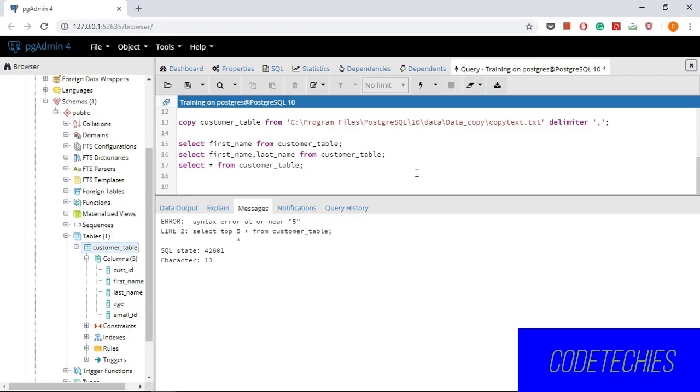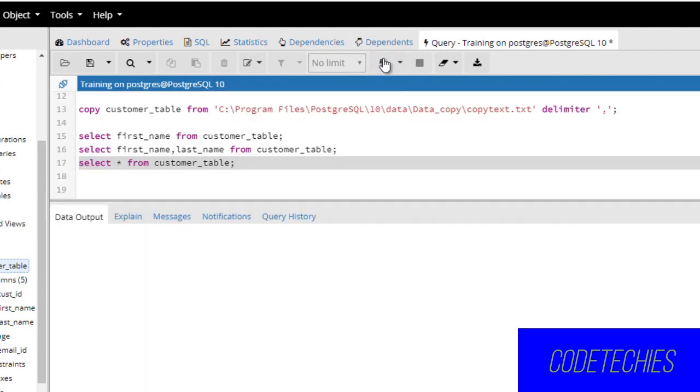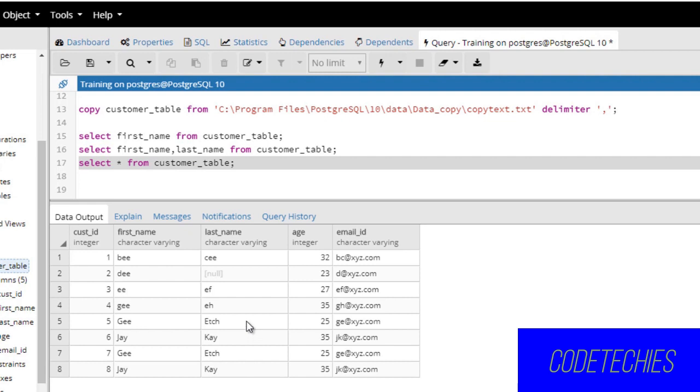Right now, if I do select star from customer table, if I run the last query, overall there is no duplicate value in our table. But if you look at only the first name column, there is G value 3 times, out of which 2 have the same case and the third one has a different case. So if I want to get only the unique first names, I'll need to use the distinct keyword.